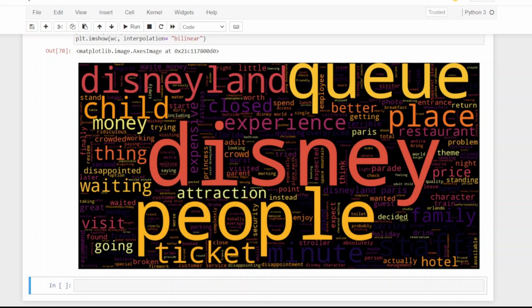Now we have come to the last part of this project, and in this part we are going to do sentiment analysis. So let's talk a little bit about sentiment analysis. It is a natural language processing technique used to determine whether the data is positive, negative or neutral. It is performed on textual data to help businesses understand customer sentiment about the product or services they provide. So in our case, Disneyland is a company and they want to understand the sentiment of the people about their product or services, like whether they enjoy the ride or not.